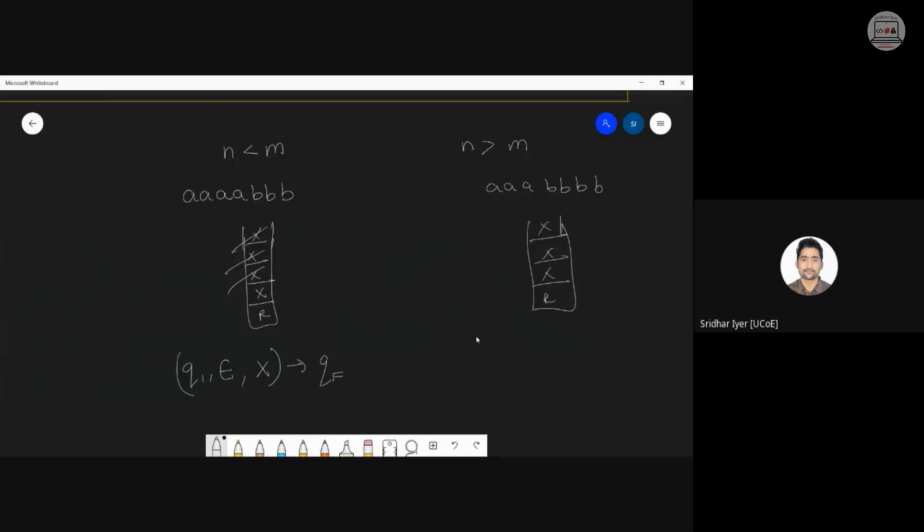Okay, but in this case on the right hand side, in Q1, you will be having one input left. That is, you will be having inputs left, but the stack will be empty. So in such a case, we will come to know that the latter part is having more characters than the former part. Am I correct? Did you understand what I'm trying to say?